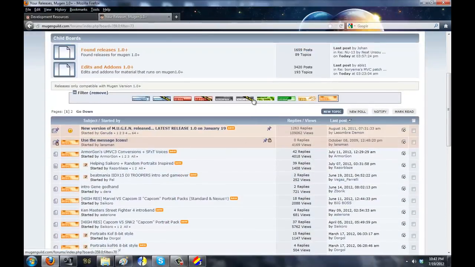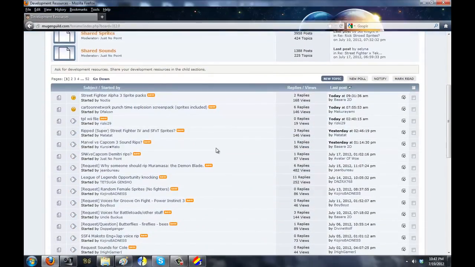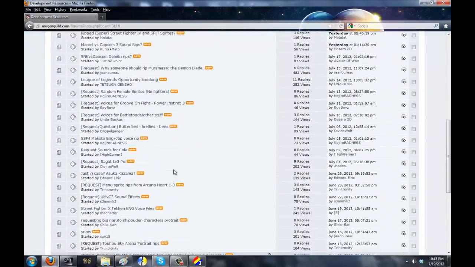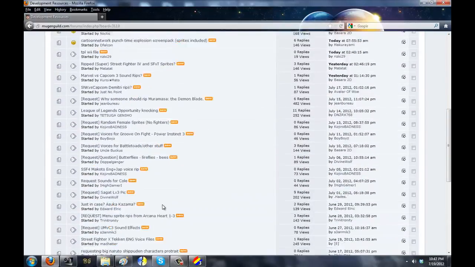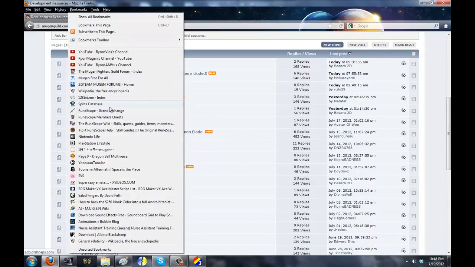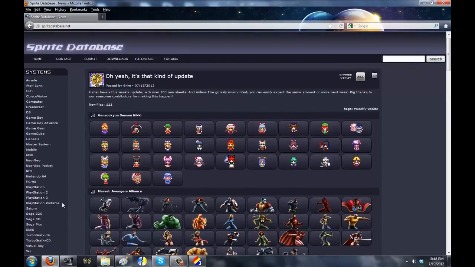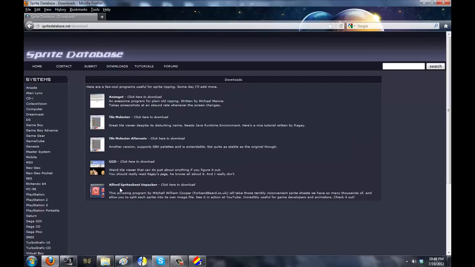Nope, nothing there. And none of these options. Development resource. And by the way, Mugen Guild is an excellent place to go for sprites, sounds, and various other rips by people. Okay, I think Sprite Database has the program. Let's see, go to downloads here. Ah yes, Alfred Sprite Sheet Unpacker.